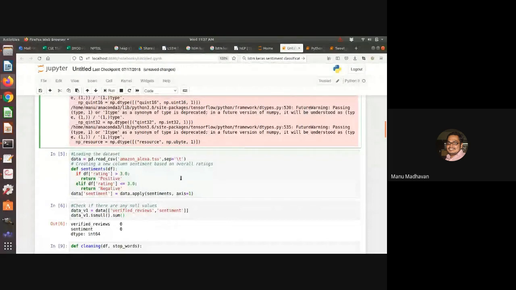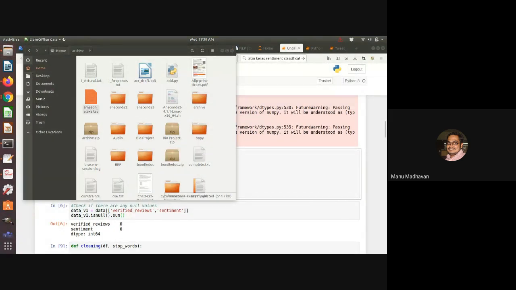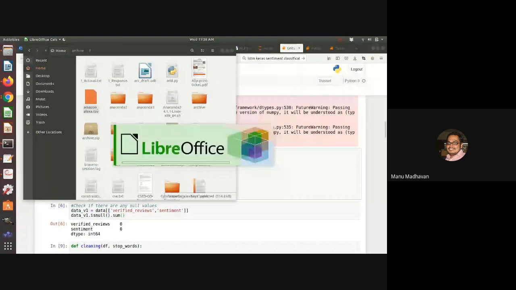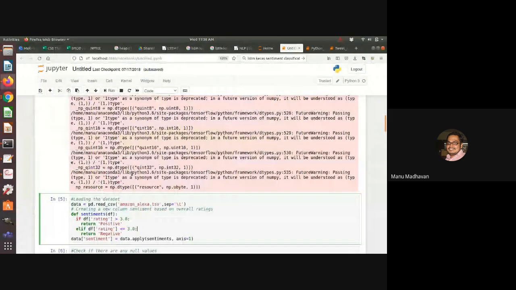So the first step, load the data. We are using the Amazon Alexa review data set. The data set is available here, Amazon Alexa review text. So it's a TSV file, only a small 514 KB of data. It may take time. So you have to first load the data.